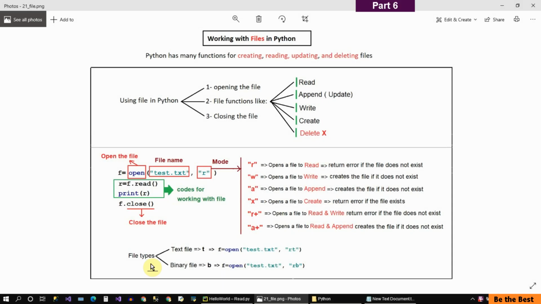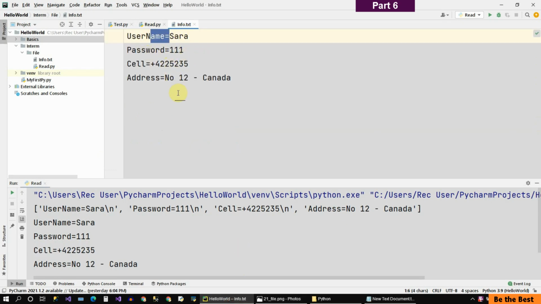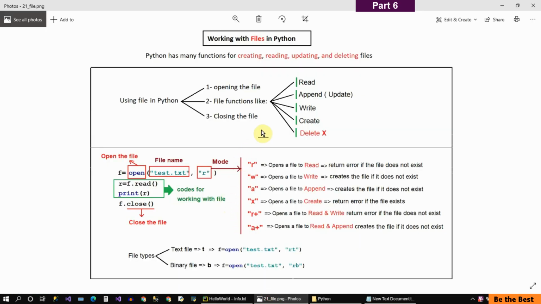Welcome back. Now let's talk about the file type in the Python open method. As I told you previously, we have two main types of files. The first one is the text file and the next one is the binary file. Currently, I want to work with the text file and my file is something like this. It is completely a text file. So by default, Python will open the file as a text file. And for the text file, we need to add the t after the mode over here, something like this: open text file and rt.